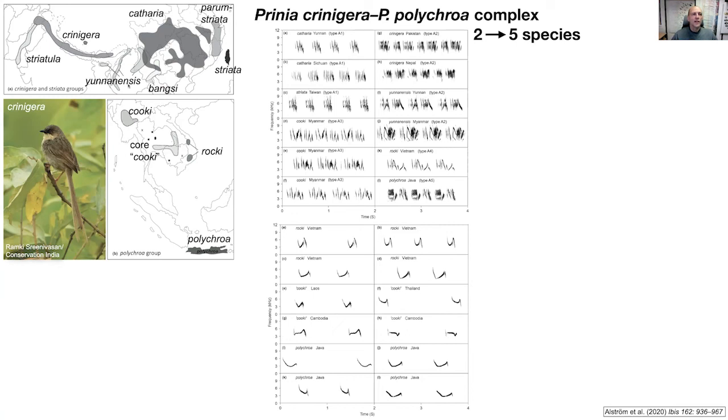So that was the striated Prinia type song and the brown Prinia type song, very different.